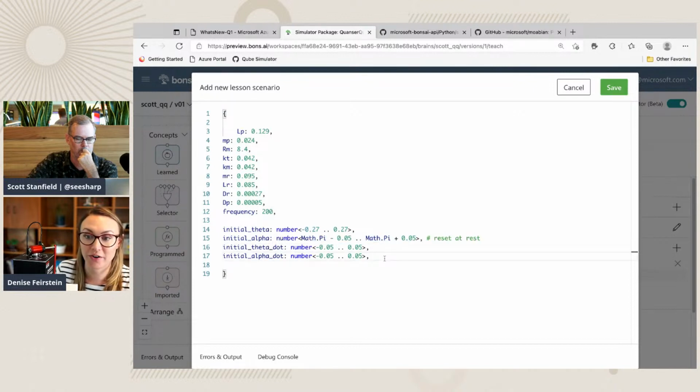So, what we're varying, but also what's staying the same. We're not varying the parameters of the system, like the mass or the length of the pendulum. But we could vary those if we wanted. But for now, this is the lesson that we've chosen.